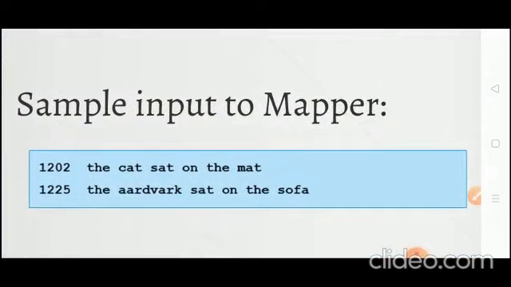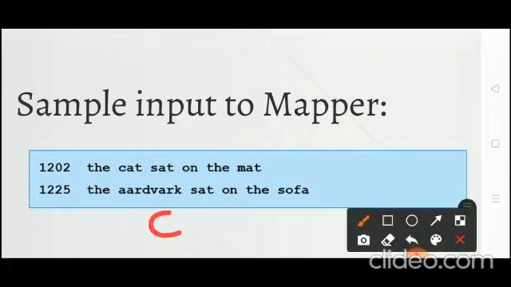The cat sat on the mat, the aardvark sat on the sofa. So here you can understand that the task is that we need to count occurrences of each and every word. For example, you can see that sat is a word coming twice. So I can say that in front of sat, I'll write down 2.